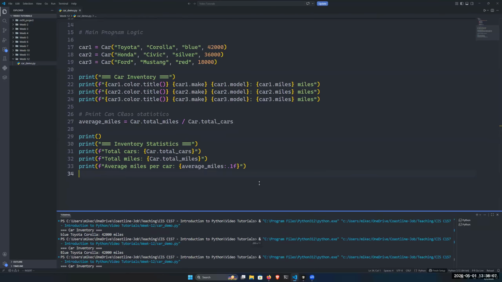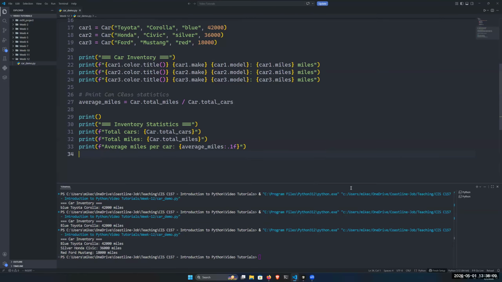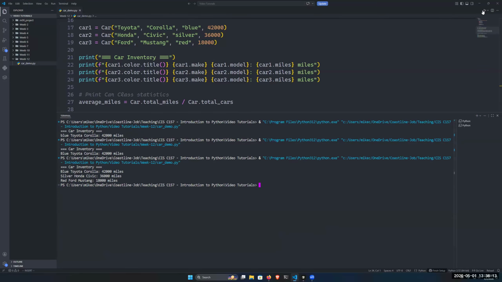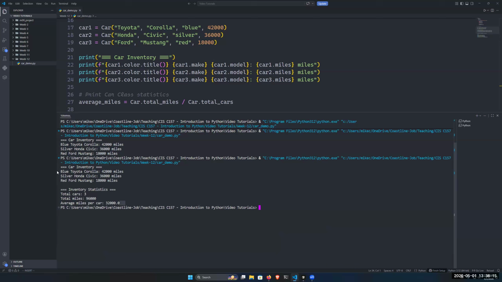All right. And so let's go ahead and run this now and see what our statistics look like that we've added here. So I'll run it again. All right. And so as you can see, we have the same car inventory. Down below now, we have the inventory statistics. We have our total cars, which is correct. At a glance, our total miles looks correct. And then our average miles also looks correct, 96,000 divided by 3.